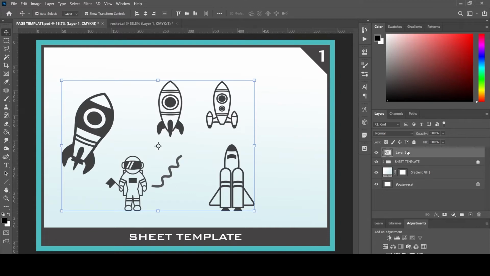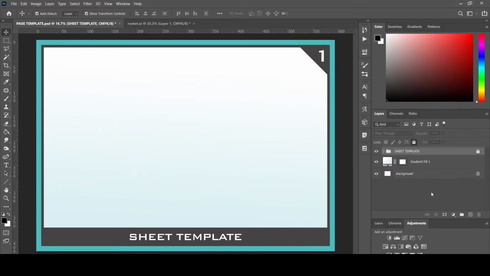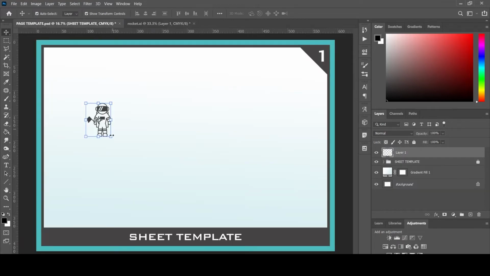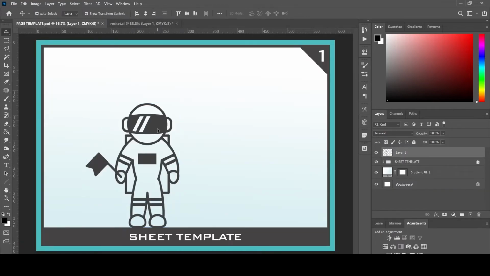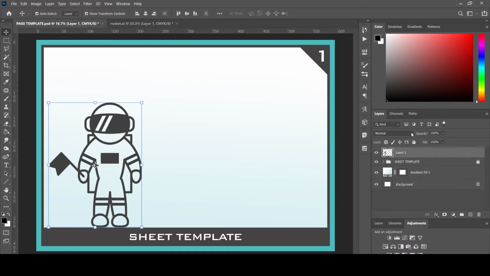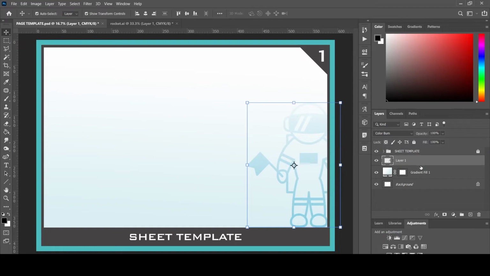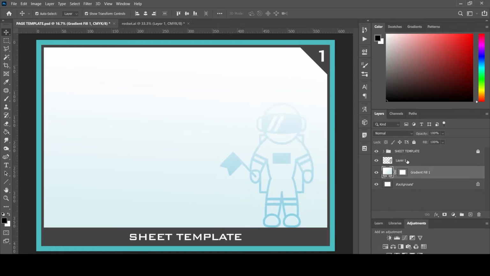Let me show you how to insert only a part of the vector. Select the required portion of the vector using a Marquee tool or the Lasso tool. We can drag the selection and insert into the sheet. We can blend this vector or any image with the background using the Blend drop-down menu. Yeah, this is good.